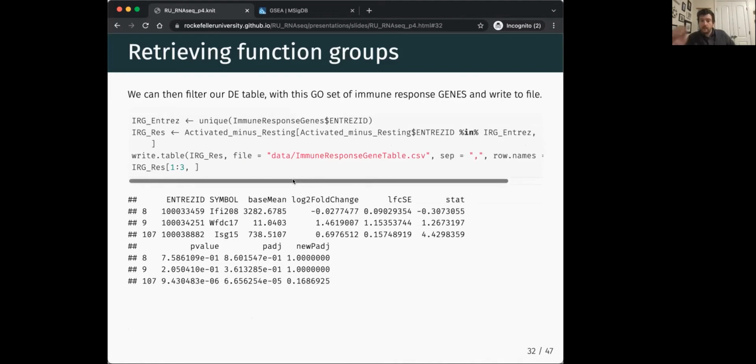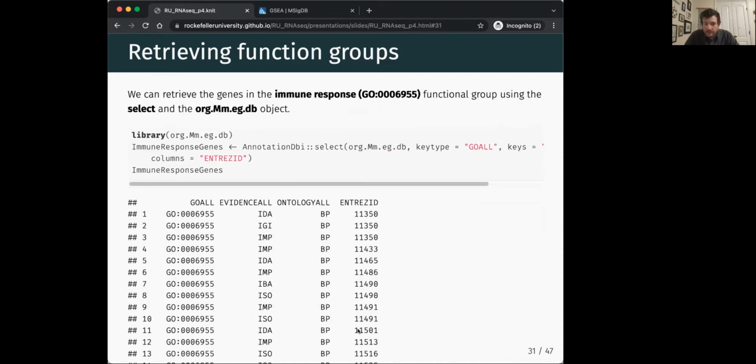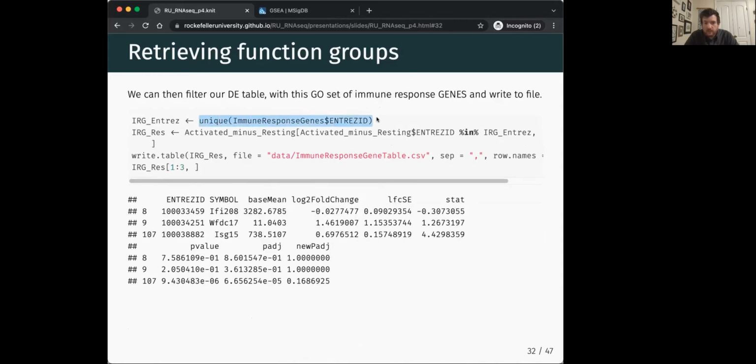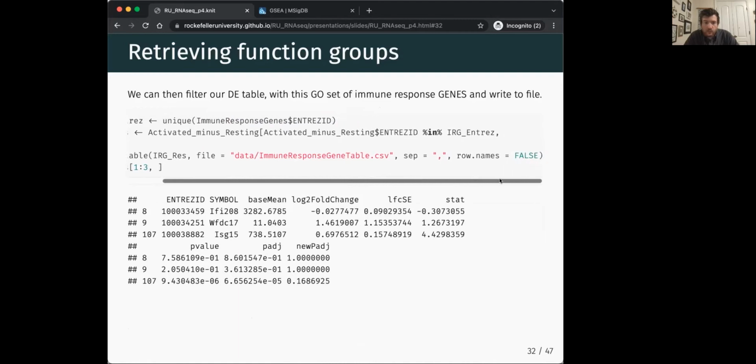And then I can compare the immune response genes to the results of my differential gene expression analysis, and I can see what are the specific genes that are driving this result. So I get all the IDs from here. I'm making them unique because sometimes you get duplicates because they might have come from different sources. And then I'm asking which ones in my analysis are from this gene set.